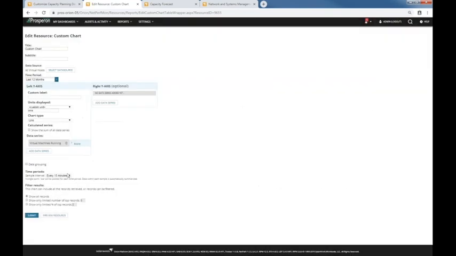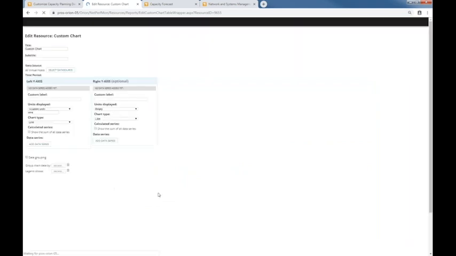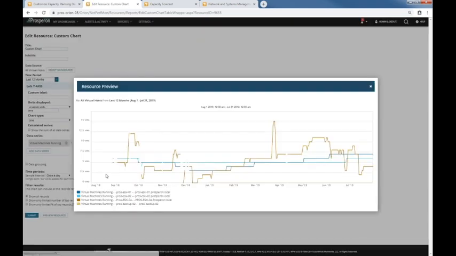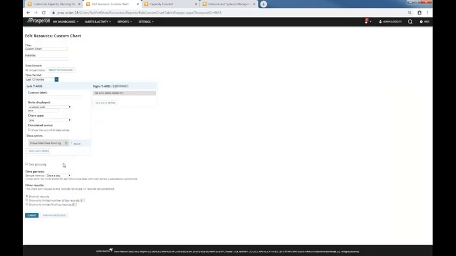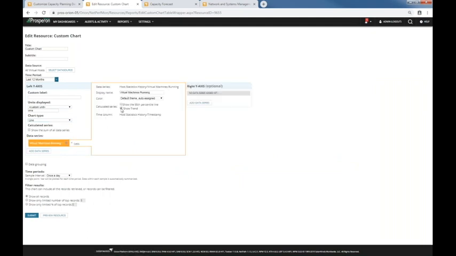Oh, sorry, I forgot to change this to 1 day because it's the retention period. And you can see the historical data of these metrics. Here, it looks like we are growing in number of VMs, but it's not clear. Just to make it nicer, what we can do is add a trend.